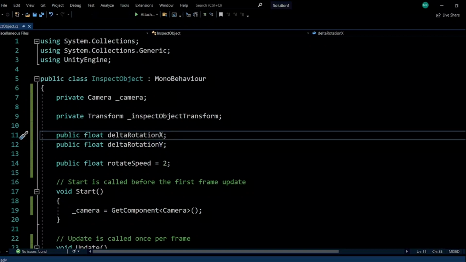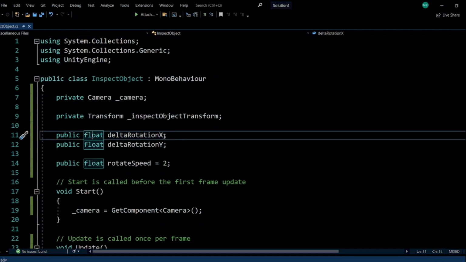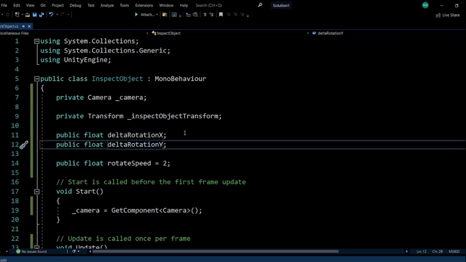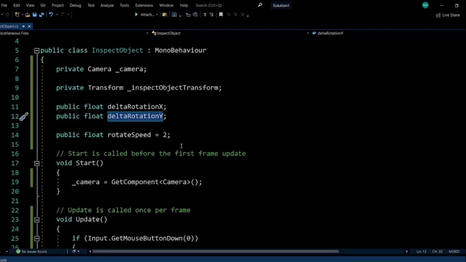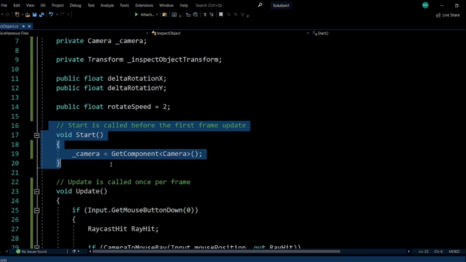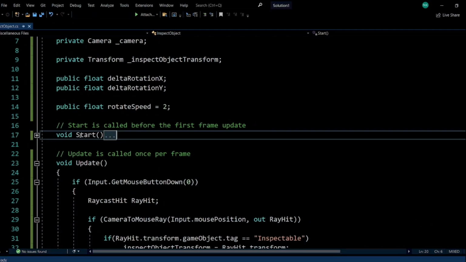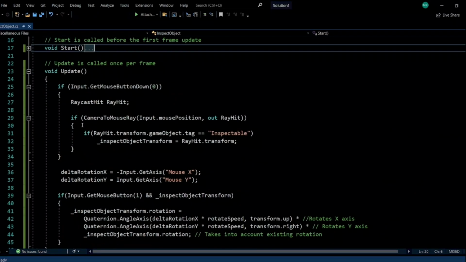So if you're moving left and right, the change of that movement is going to be stored here as a float. We're going to be using this number to modify the rotation of the object, and same for the Y. If the user is moving their mouse up and down, we're going to be storing the change of that movement in here. And then lastly, we have the rotate speed, which is basically just how fast the object should be rotating. And in this start function, we're going to be getting the camera component from our game object, and the actual magic is happening in the update function.